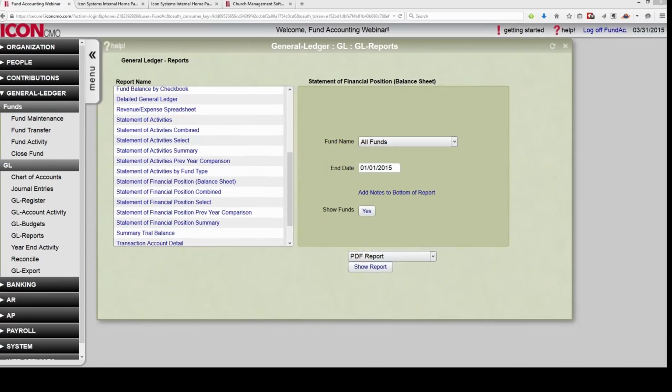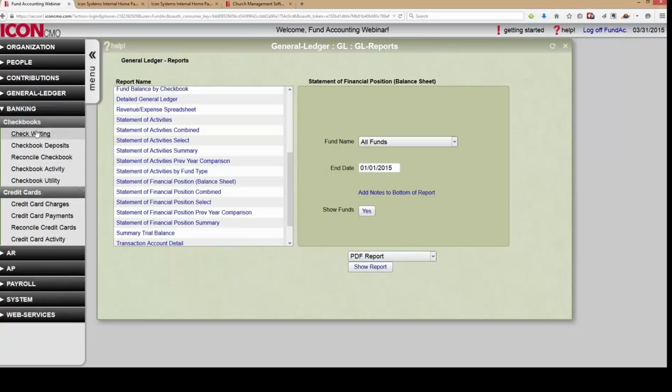Yeah, there's one question. Can you talk about the difference between check writing in banking and doing a check through AP? Yeah, I did cover that, but let me try to break it down a little bit better here. Let me just think how I can do that. Okay.